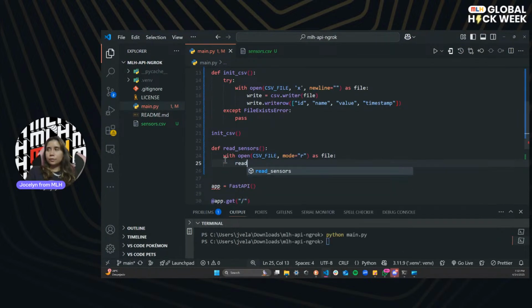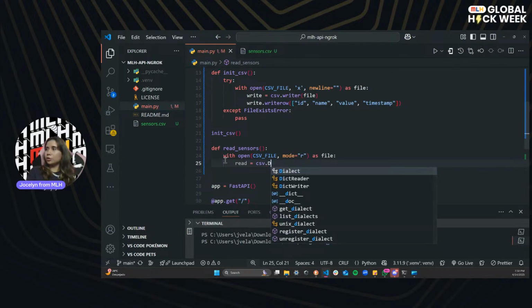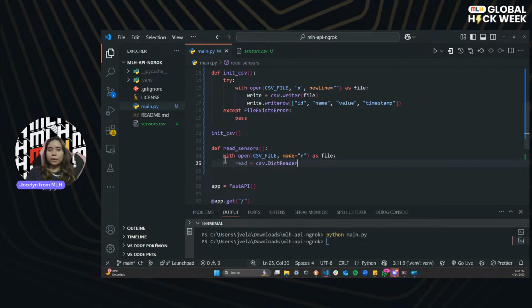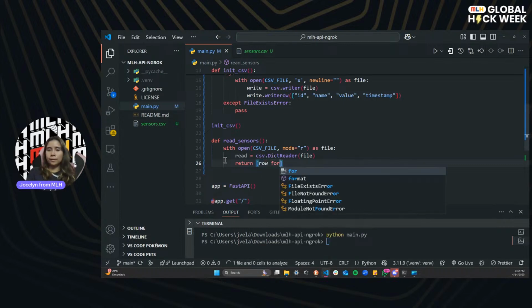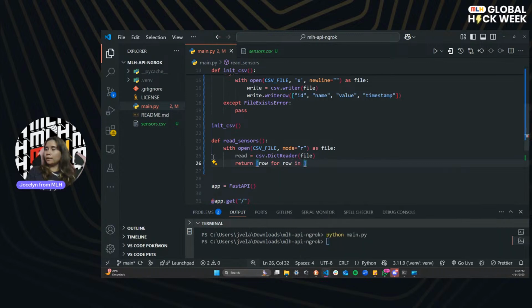And then now we're going to call a new variable that is going to be called read. And then I want to read this as a dictionary. So dict reader, and then I'm going to pass on the file that I just opened over there. And I'm going to return this per each row. So for each row that I have, row in the read variable that we have over here. And that should do it.